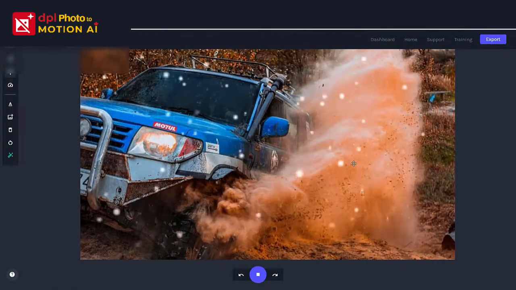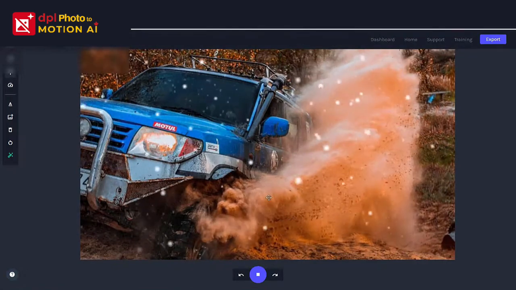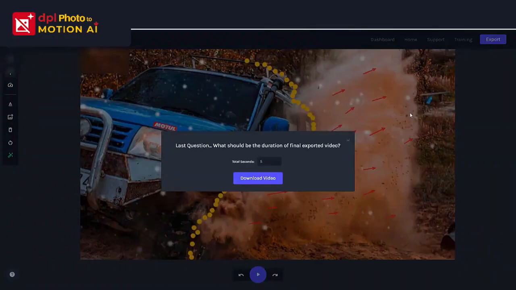Once you are happy with everything, click on Export. Then choose your loop duration, how long you want the video to be. For this example, let us set it to 10 seconds. Now click on Download Video. Your video will be rendered and downloaded.